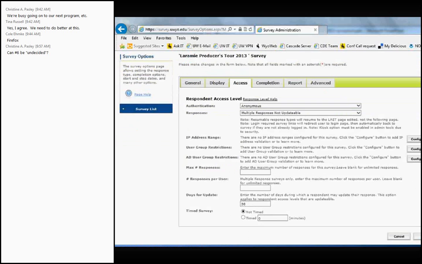Let's go up here to the Access button over on these tabs. This is the respondent level access. So a respondent, you've sent them a URL and they're responding to it. They're filling it out. It's anonymous, so that's kind of the default. You don't know who they are, and that's fine. There's responses, and I put in for this survey, multiple responses are not updatable, which I believe means that you can't come back and change your answers after you've closed the survey.